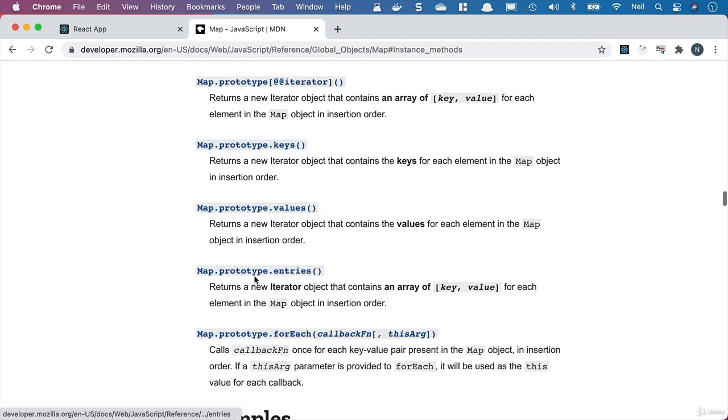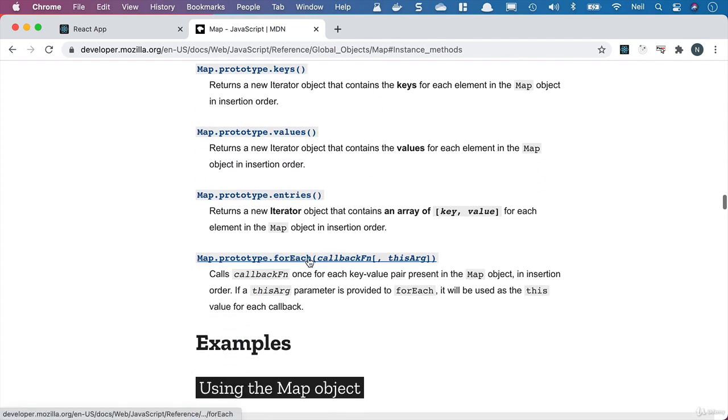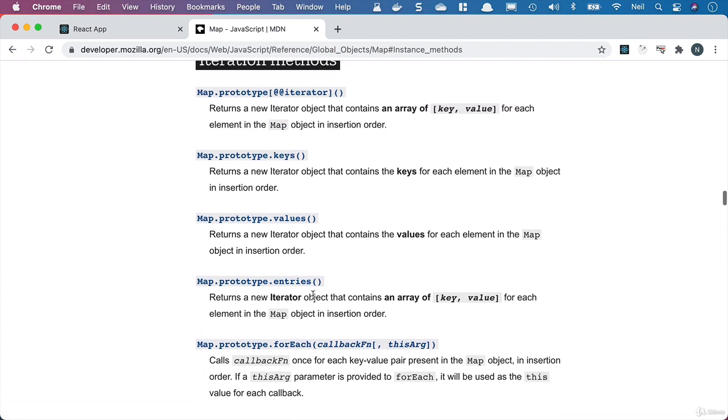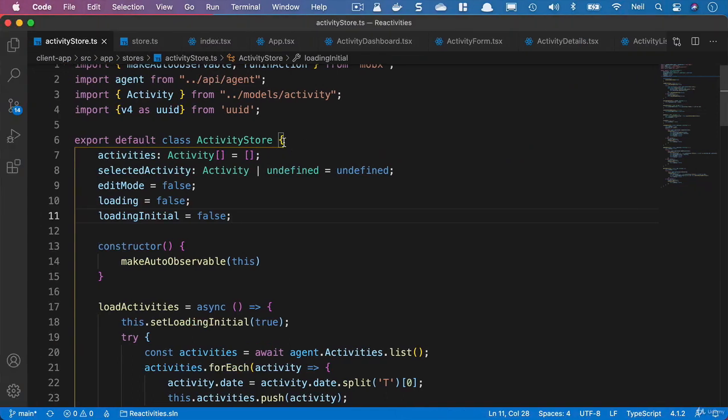So we can get the values, we can get the entries, we can do a forEach, just like we use an array for. I find this a bit more powerful to use than using an array to store the objects that we're going to be interacting with a lot in our application. I just find this a more efficient way of doing things. So what we'll do is head back to VS Code and start making some adjustments to this.